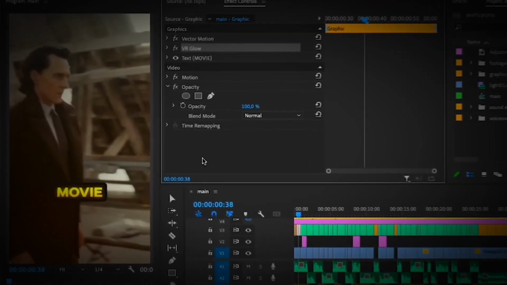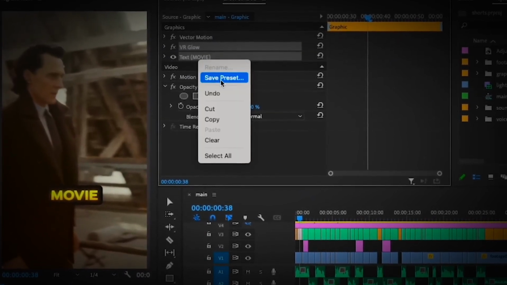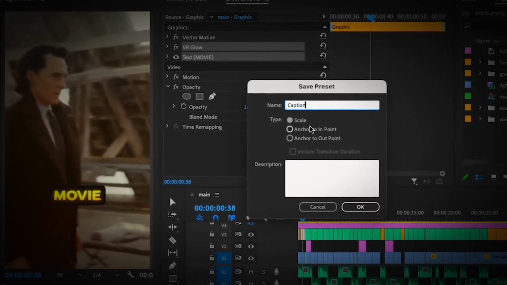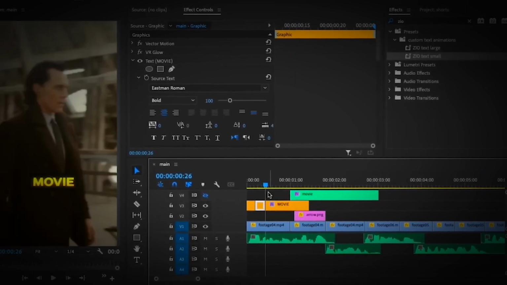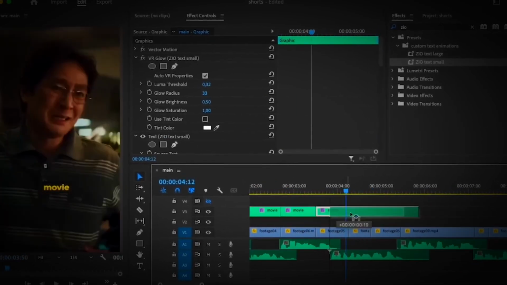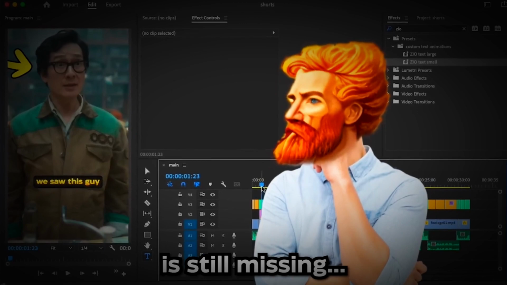So play around, make different variations, sizes, colors, and once you're happy with the look, choose all the effects and make a preset for each style to use it next time. Now hold Alt, drag it for each new text, and change the words. Done, but something is still missing.